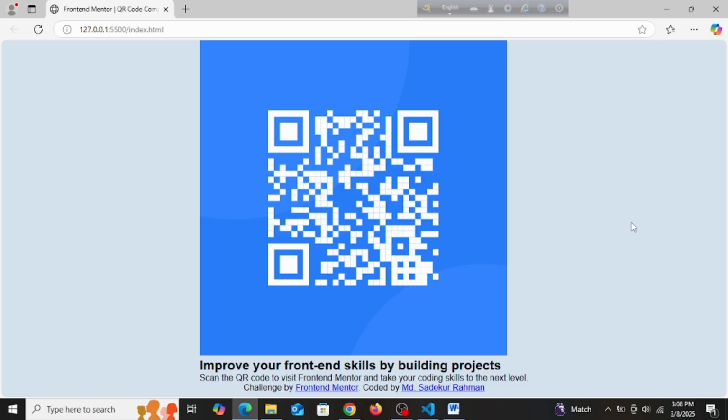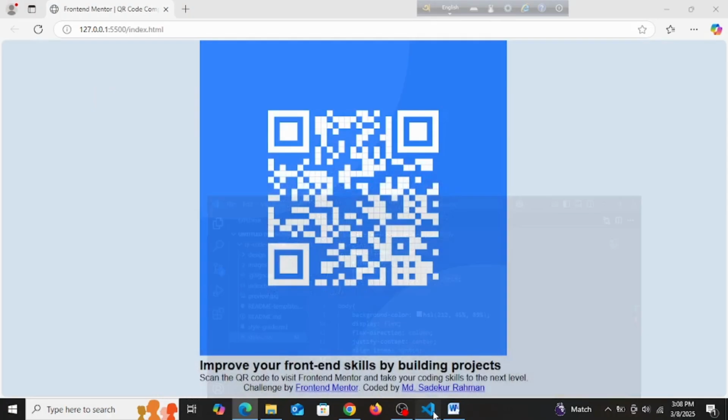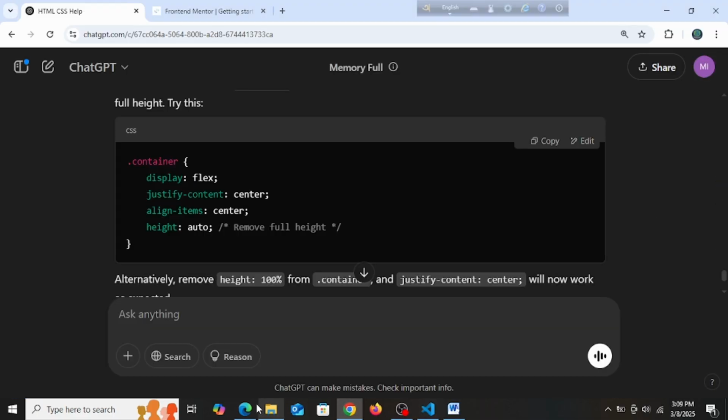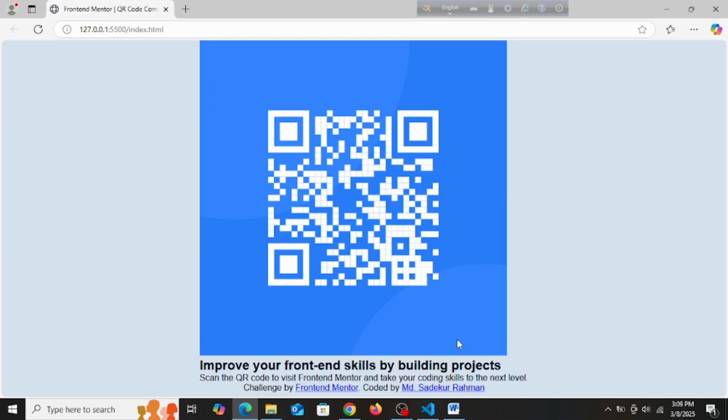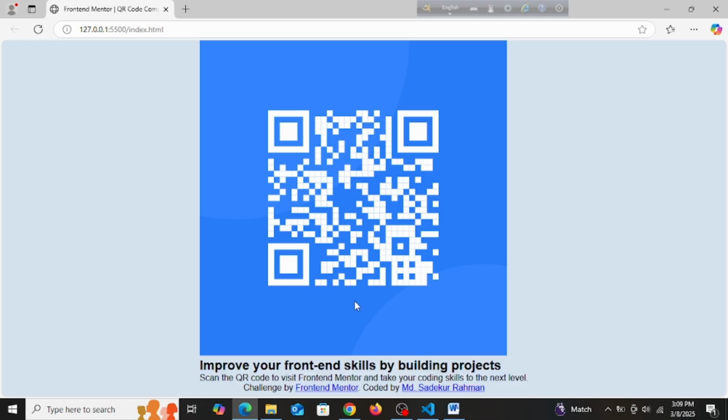Sometimes for this project it's not causing any problem, but sometimes with this height property, when you say height 100 view height, this align items center vertically centers the elements. Let's say you have so many elements, and in that case you didn't mention the height, 100 view height. It might be possible that things are not aligned in the center vertically. So there are two things: one is horizontal centering, and one is vertical centering.